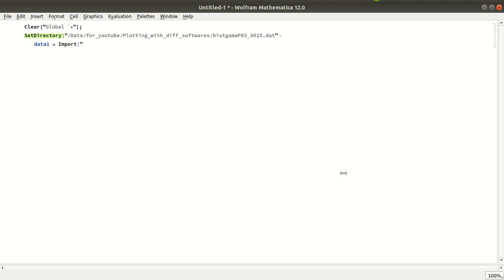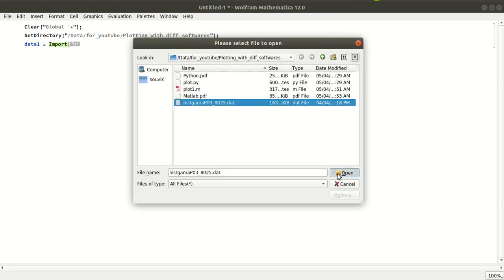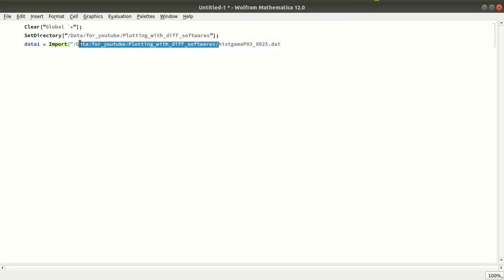So open. You can see you just need to erase the data file name because we only need the file path. Now we are in this particular directory, so we don't need to write the file path again. If you don't use the SetDirectory command, you need to provide the full path here. Right now we have set the directory, so we don't need the full name. So hist, this file, but you don't need the full directory because you are already in that directory. And then let's save it in table.